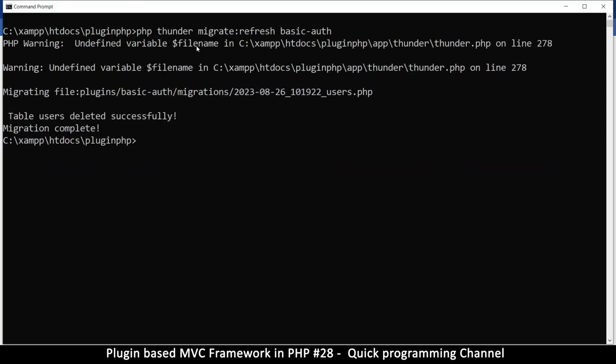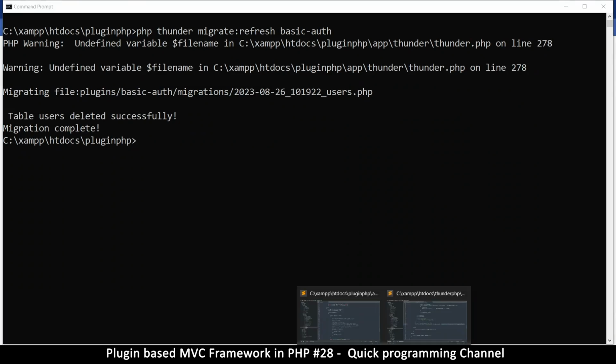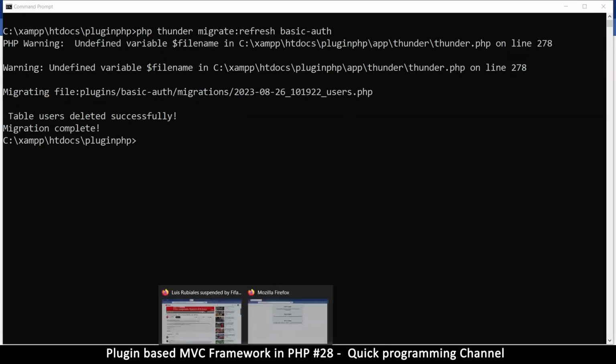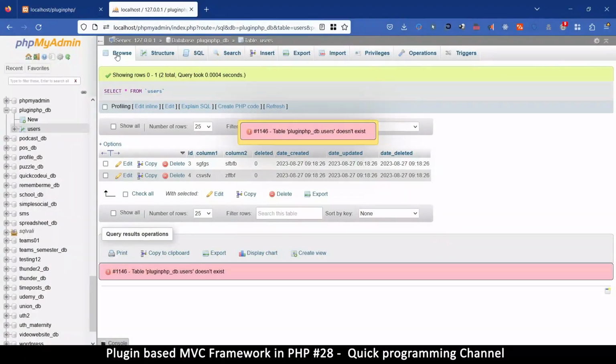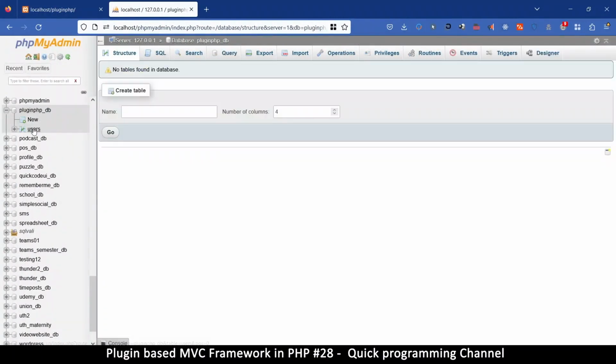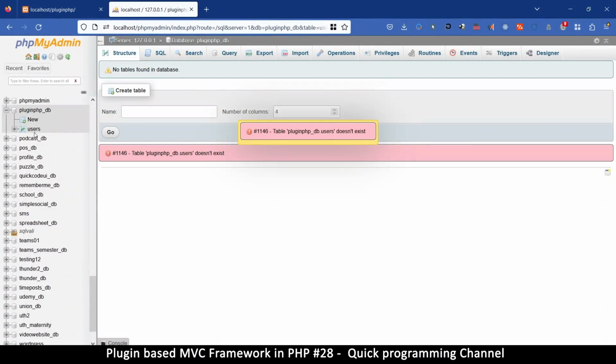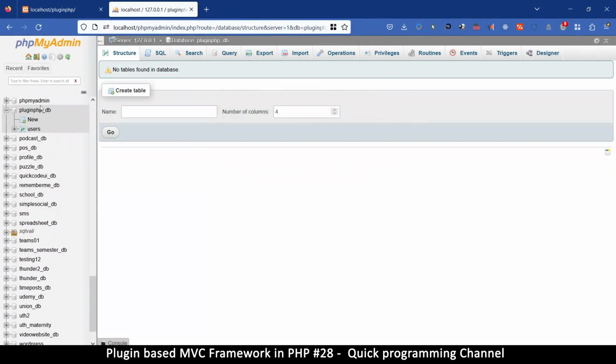So undefined variable file name. Okay. Tables deleted successfully. Okay. So I doubt that actually worked, but let's see. Okay, so it's true. The table does not exist anymore. That particular table. So what's going on here?